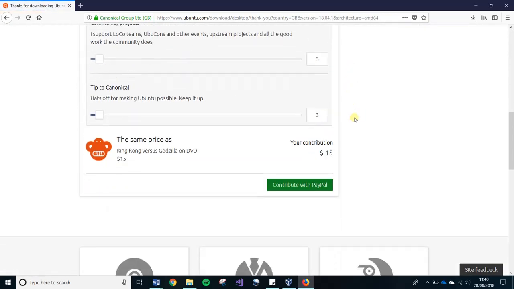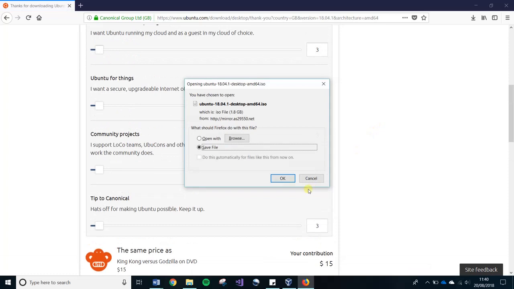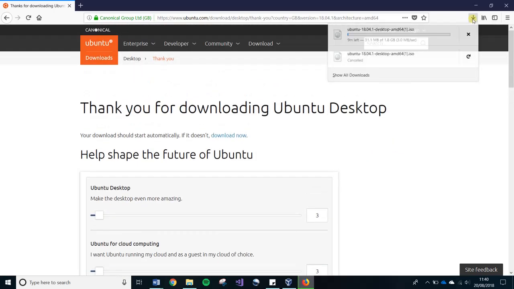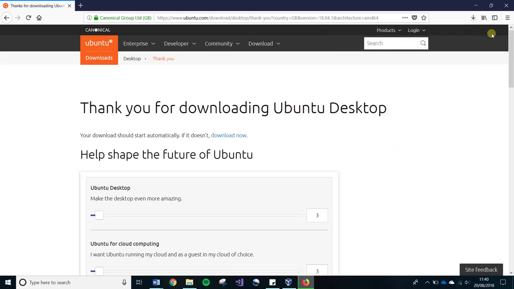It takes you through to this page. You can make a donation if you want. Save file and it should start downloading. It's quite a large file. You can see there it's 1.8 gigabytes. It's going to take quite a while, that. About 10 minutes it's saying.